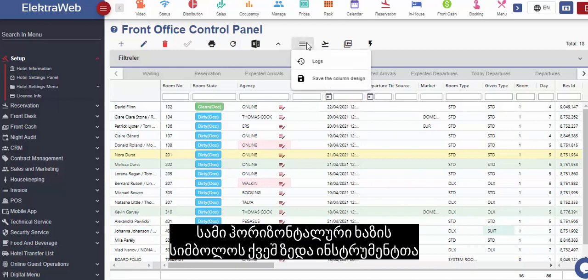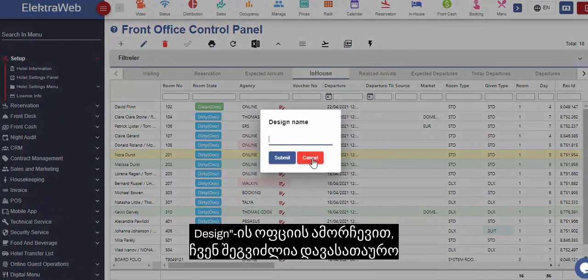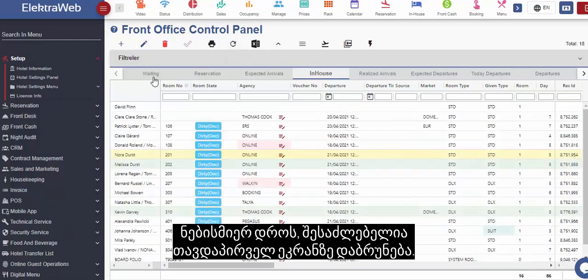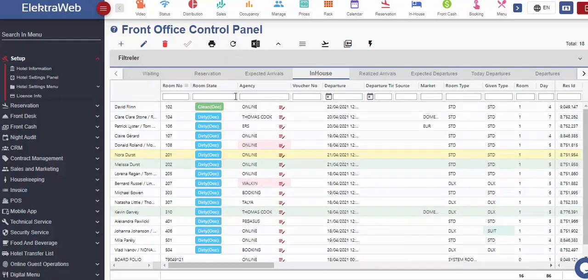With the Save Column Design option under the 3 horizontal line symbol found in the upper toolbar, we may name the desired column settings and save it. At any time, it is possible to go back to the original screen displayed. This option is often used in the reservation lists.